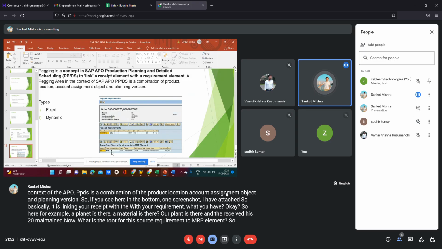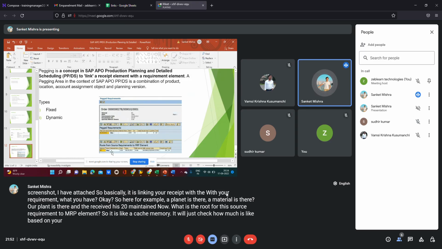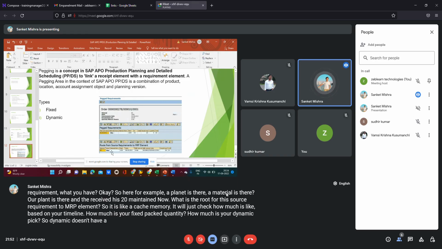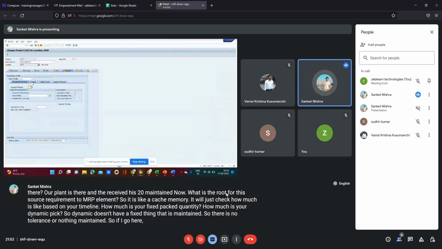So it is like a cache memory. It will just check, based on your timeline, how much is your fixed pegged quantity, how much is your dynamic peg. Dynamic doesn't have a fixed thing that is maintained, so there is no tolerance or anything maintained. So if I go here, pegging is maintained here.